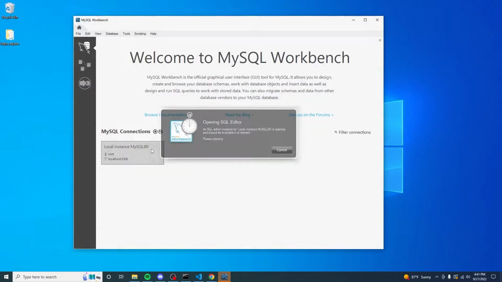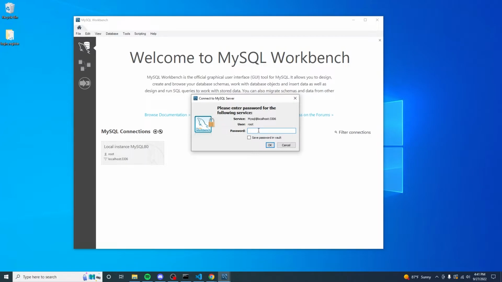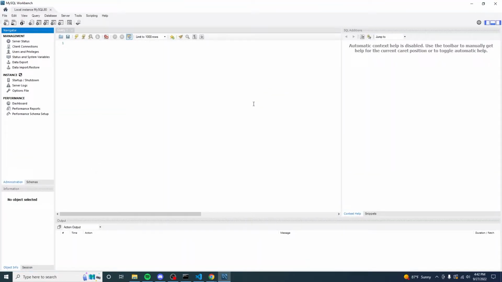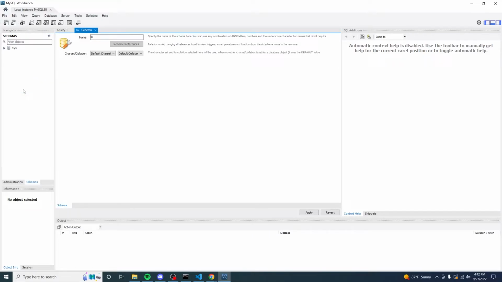Now that we have MySQL Workbench running, we can go ahead and enter the password that we entered before. We're going to open up our schemas, and then we're going to create a new schema. For this name, we're just going to call it the same name that we called our NextJS project, which is login register. And we can go ahead and apply the default settings.